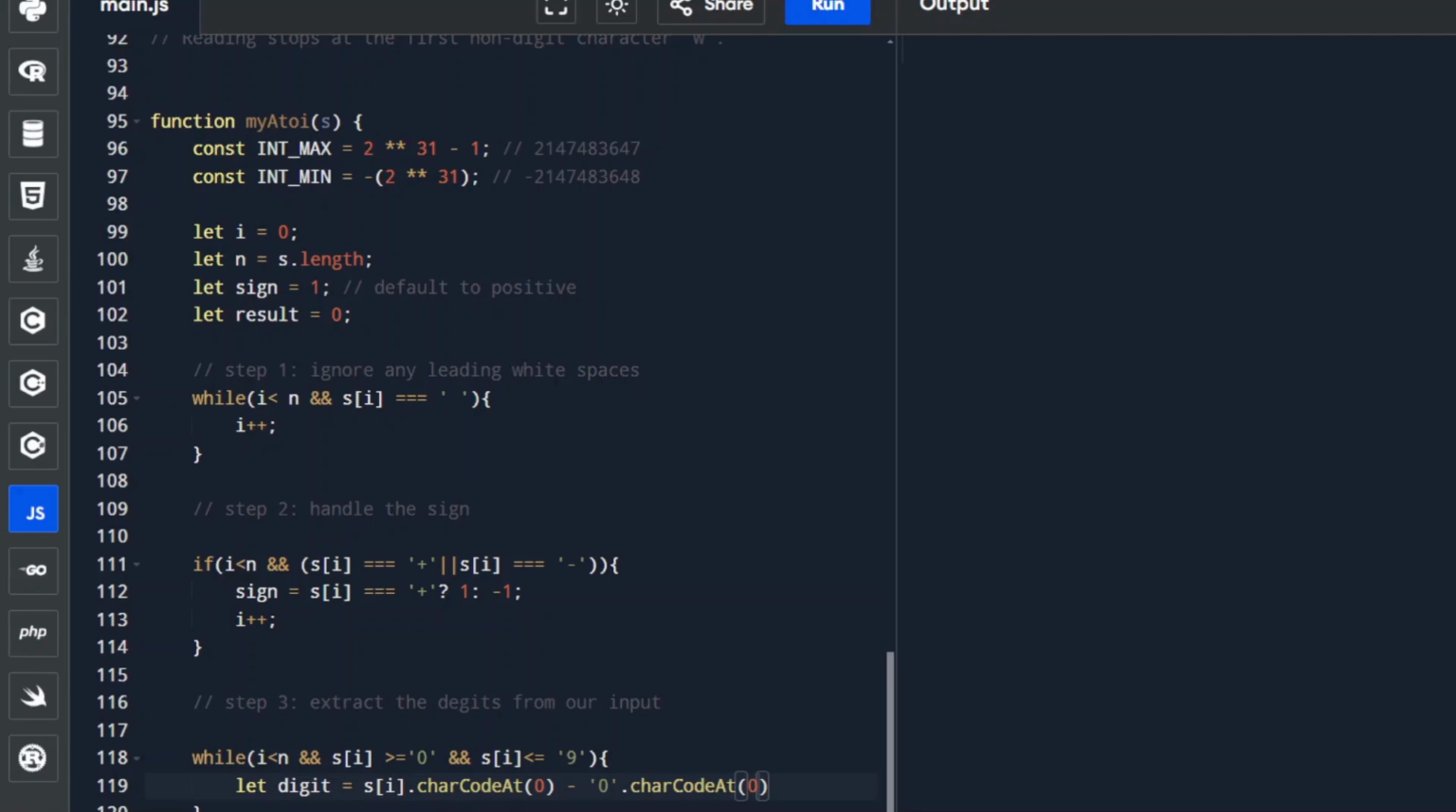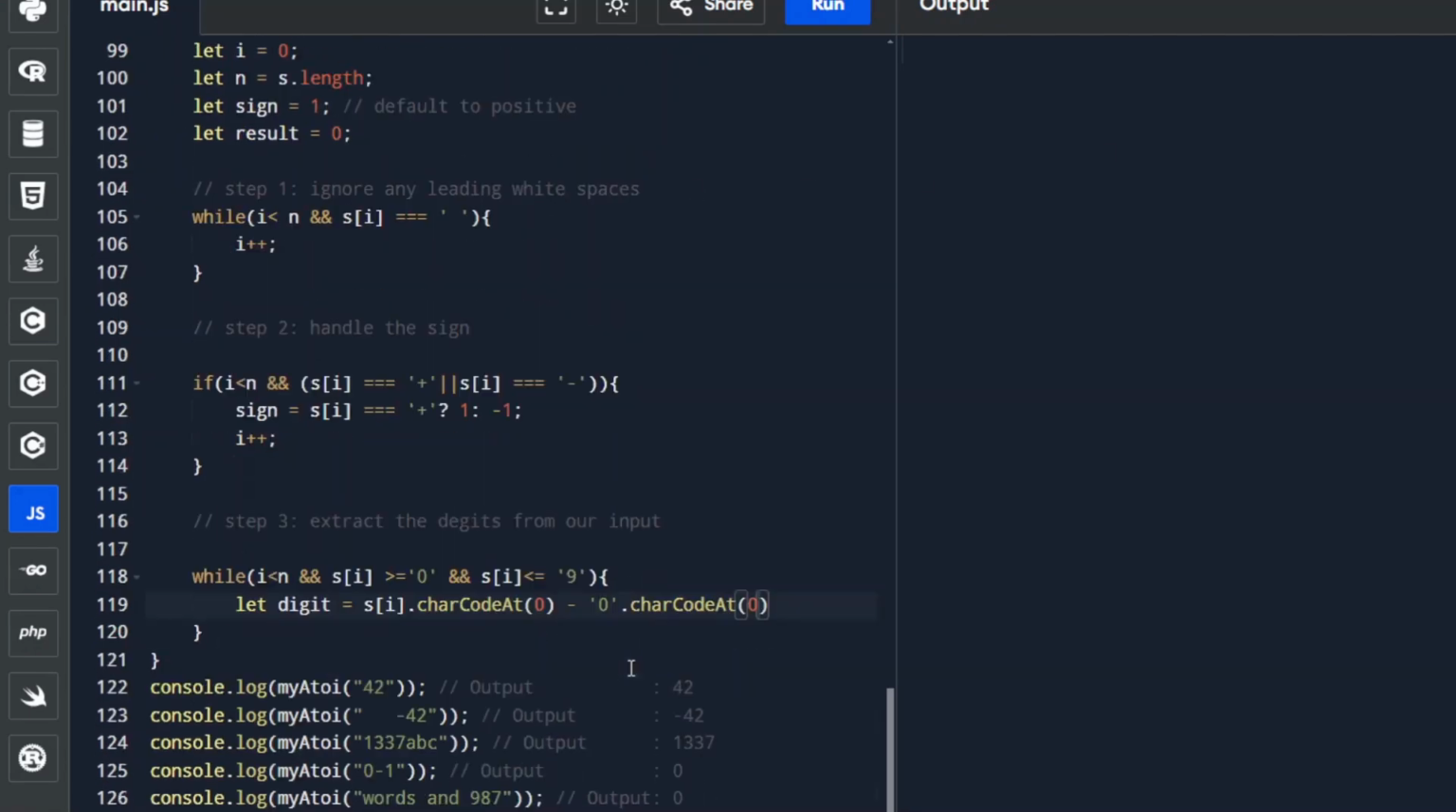Okay? Now, I hope this one makes sense. If you do a little bit of math, then you'll find out that the minus makes sense to do, as it gives us the actual value of our digit. Now let's go back. So we created our digit. We need to do the check of the overflow. If you remember, we need this one to stay within our interval.